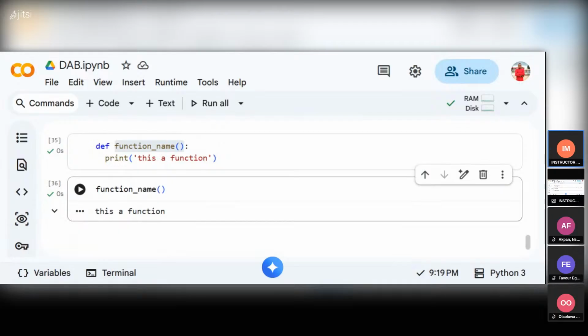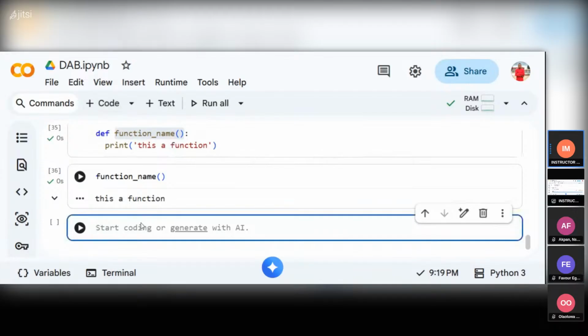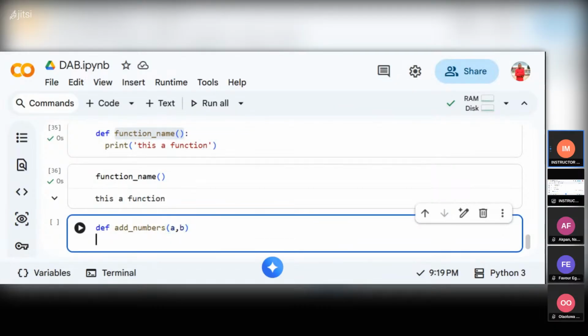Okay, now let's create a new function. We have created a simple function. Now let's create a simple function to add two numbers. Def, then our function name will be add two numbers, then we'll call it A, comma B. Now we can do it like this. We'll come down.